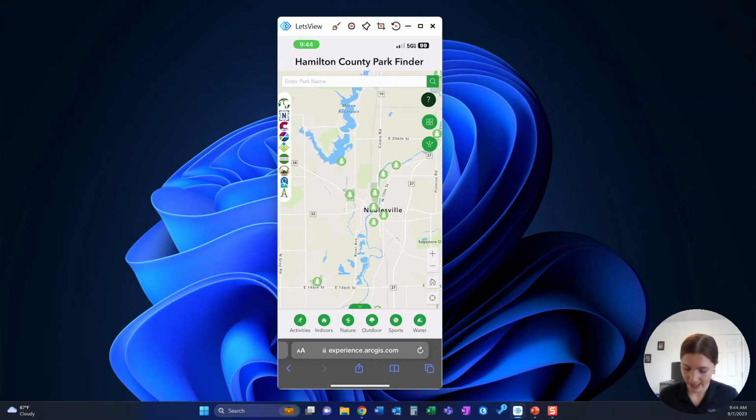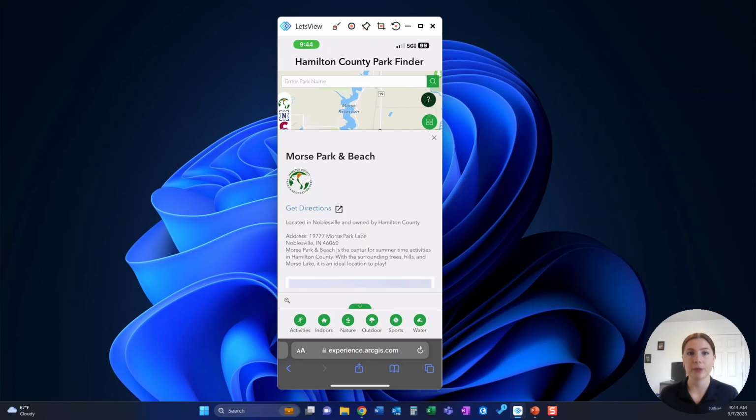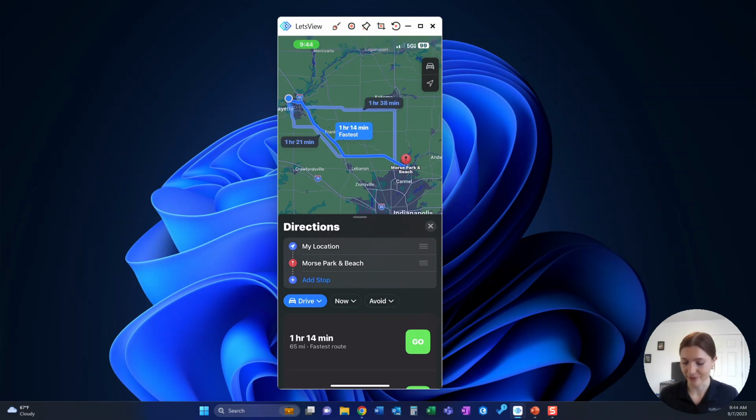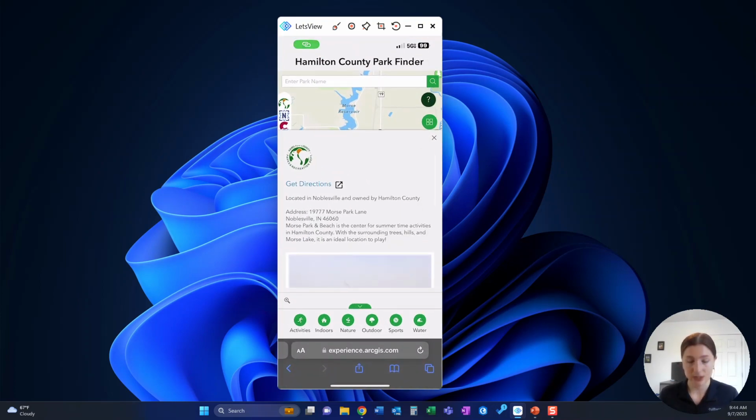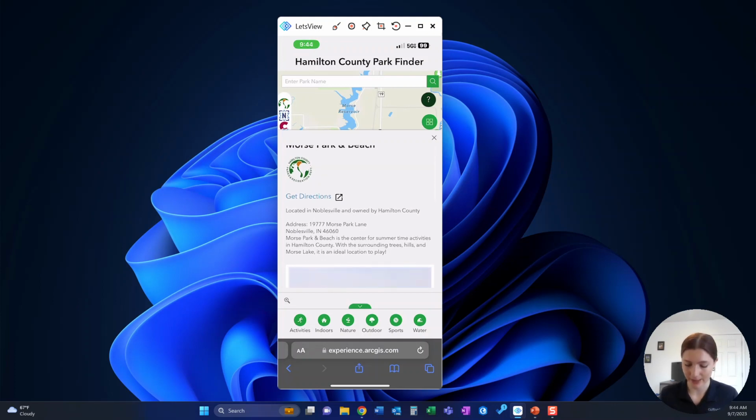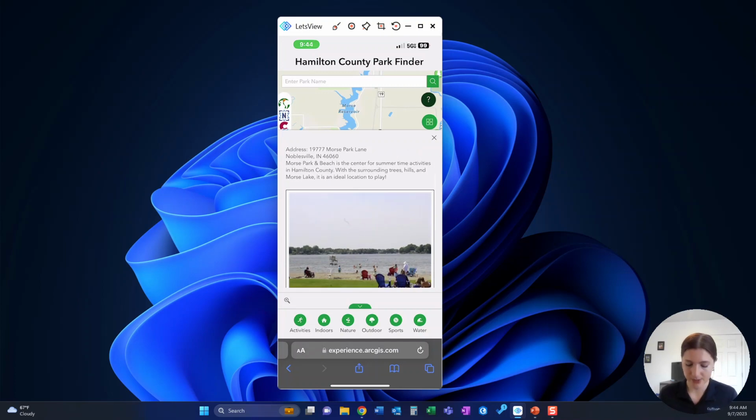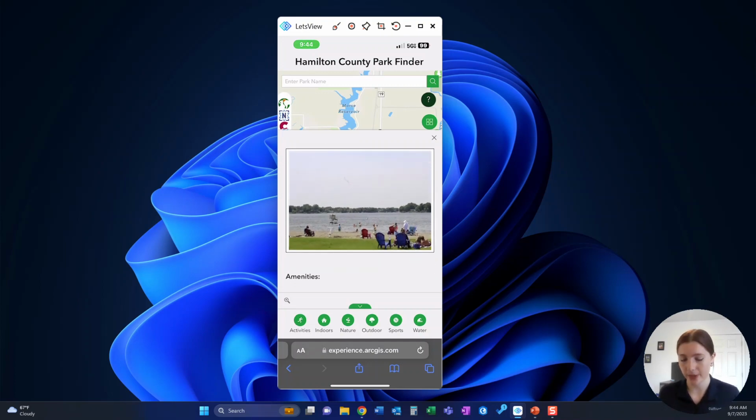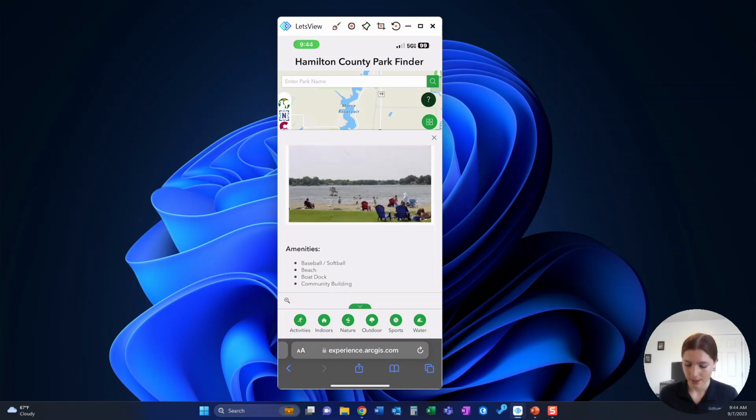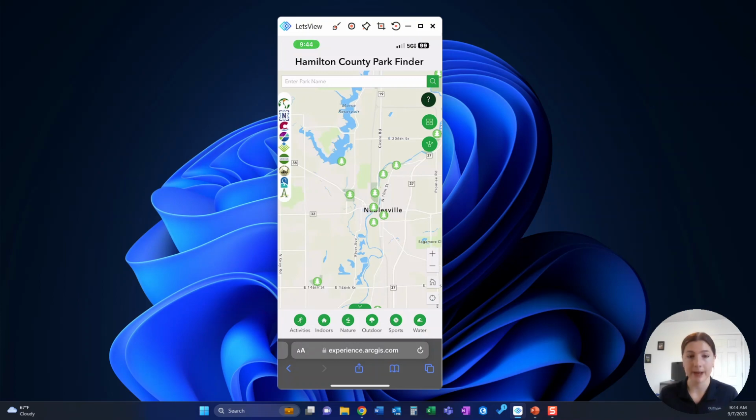So I'll start by zooming in, and then I might click on Morris Park and Beach. And so I can see some information about Morris Park and Beach. I can see the name. I can see how to get directions there by using this link. So that'll route me there. Unfortunately, it's quite a drive for me right now. I can see where it's located and who owns it. And who owns it is also shown by this squirrel icon, Hamilton County. So a description about the park, an image of the park, and then a big long list of amenities that the park has. So I can just exit out of this and return back to the map.